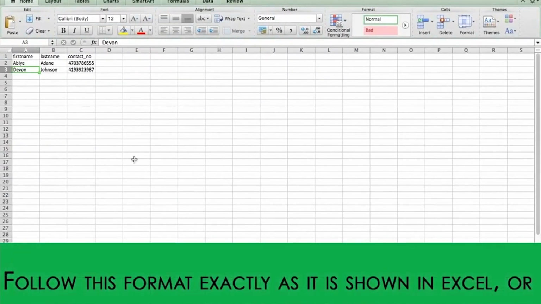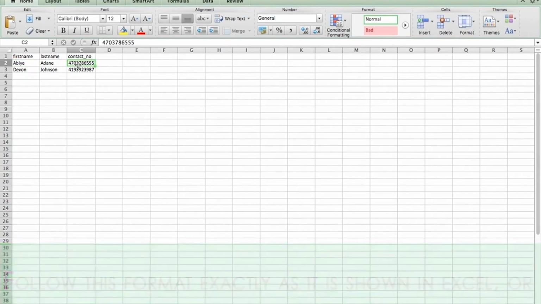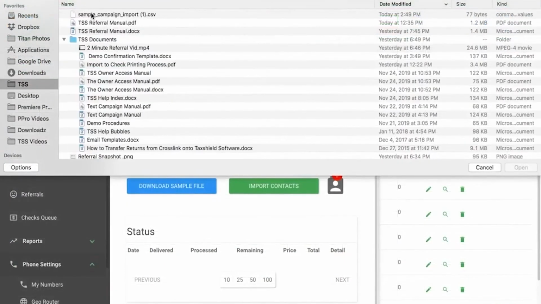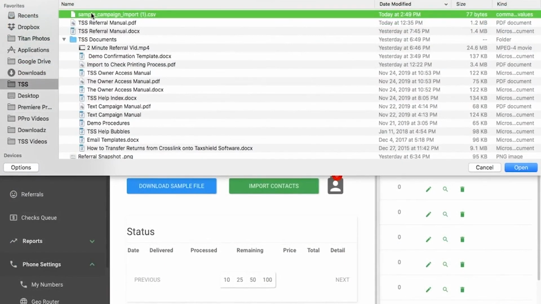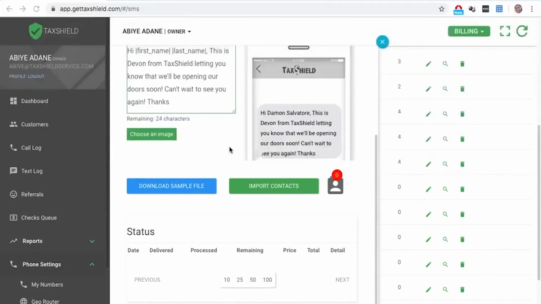The simplest way to do this is to export the client list from your data entry software and copy and paste the required fields into this sheet under the first row. The first row will have to be left as is because this is the format the application needs in order to send the messages to all the clients in the list. Once the list looks good, save it somewhere easy to find and then go back into TSS and click the Import Contacts button and import that CSV file that we just saved.